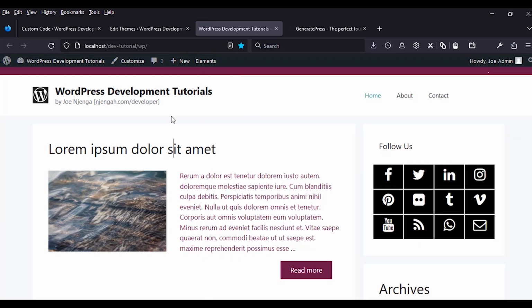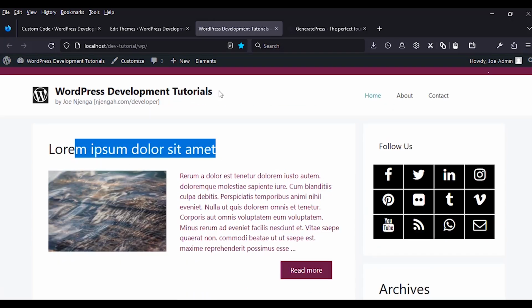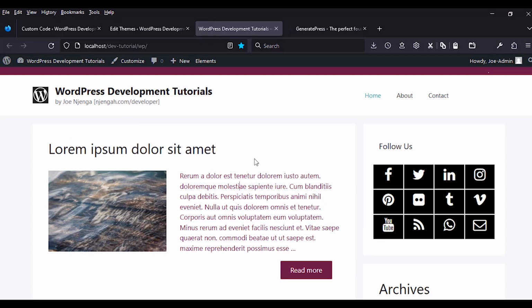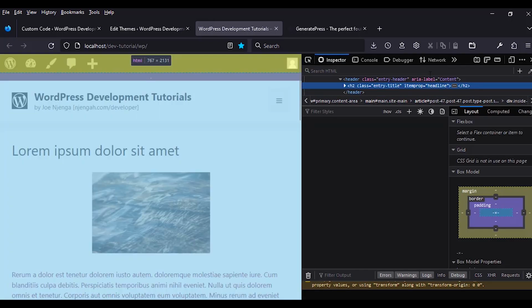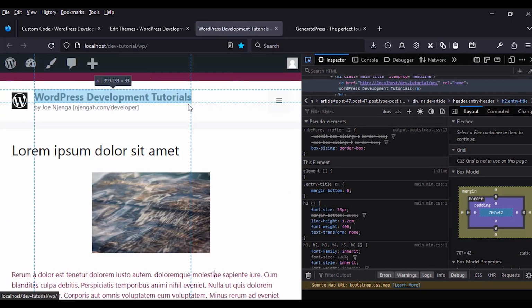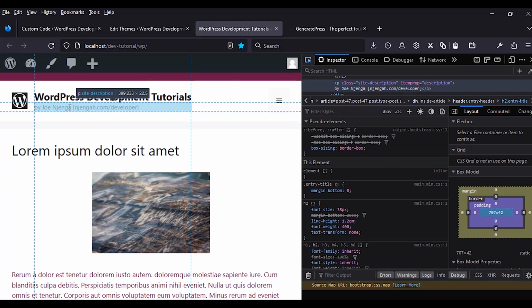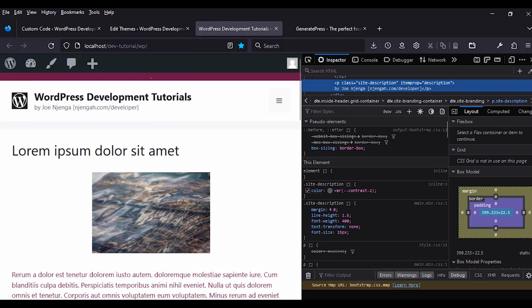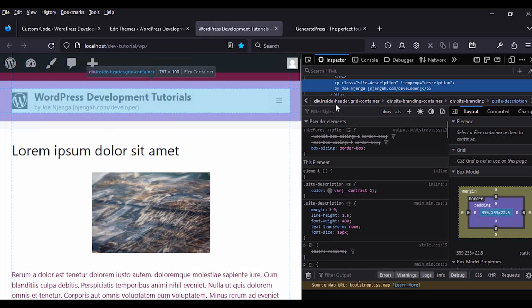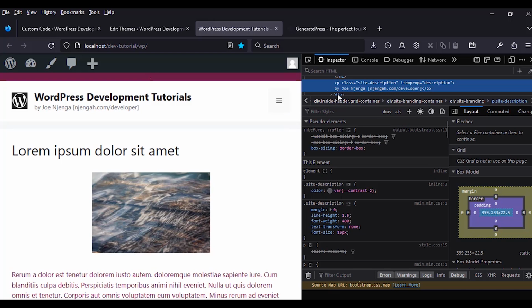For example, if I felt like I don't want to see this heading here, maybe my name and my tagline, I would right click, look at inspect element, and pick the title. If you look at it from the HTML side, it corresponds to the site description. So for this site description, I would just create a rule down here. I would say display none.